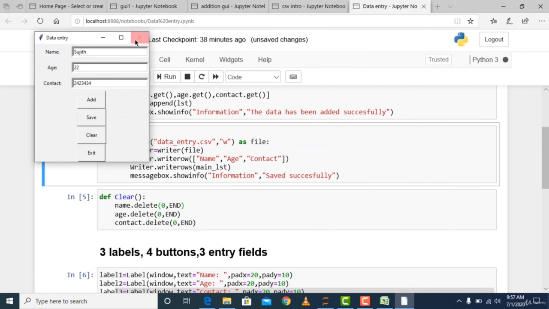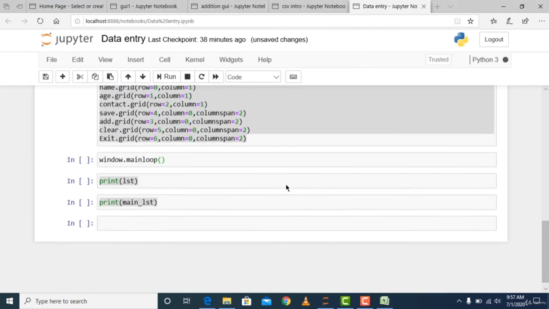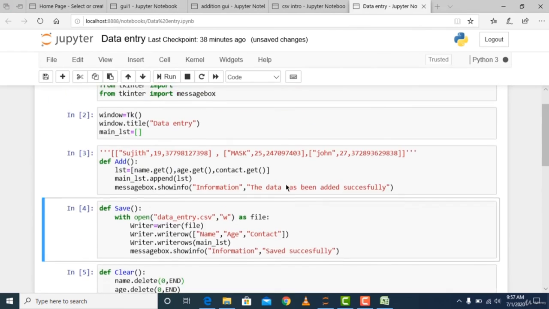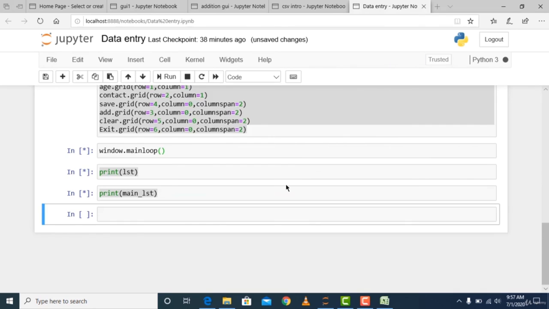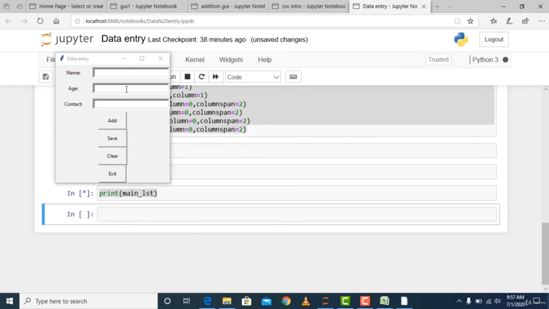Check clear, right? It's very advisable to use a try except exception. Try, then catch the exception, and print an error message. You can also print an error message. Maybe I'll tell you that in some other course. Add, data has been added successfully.